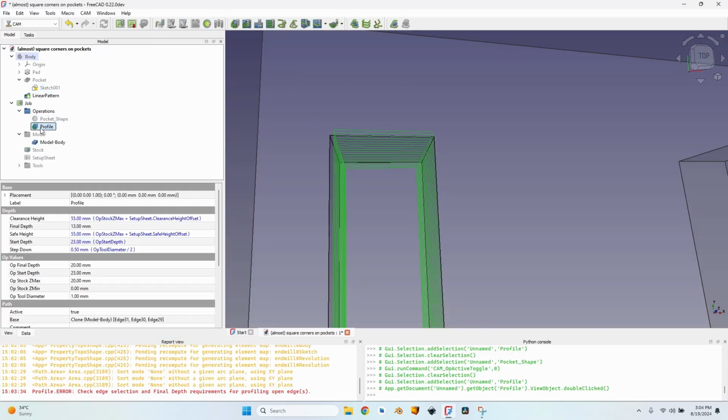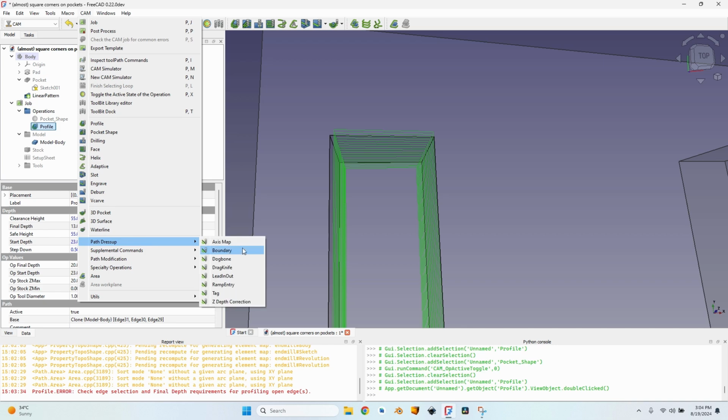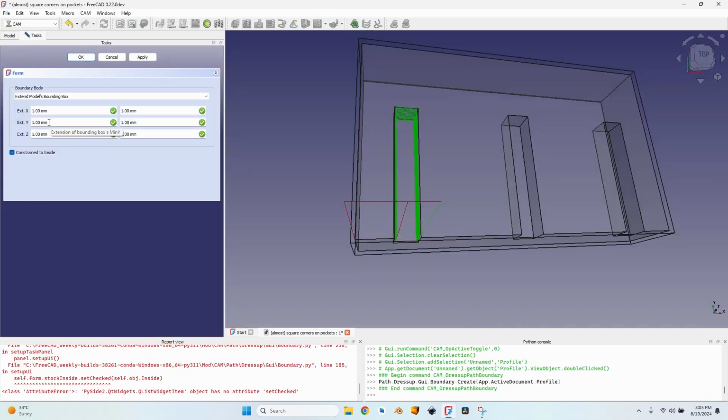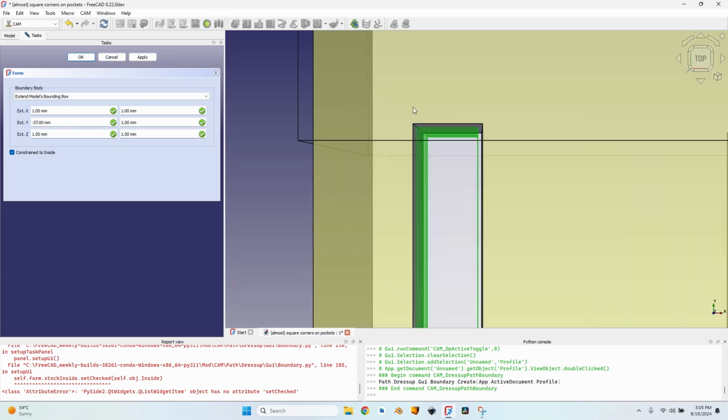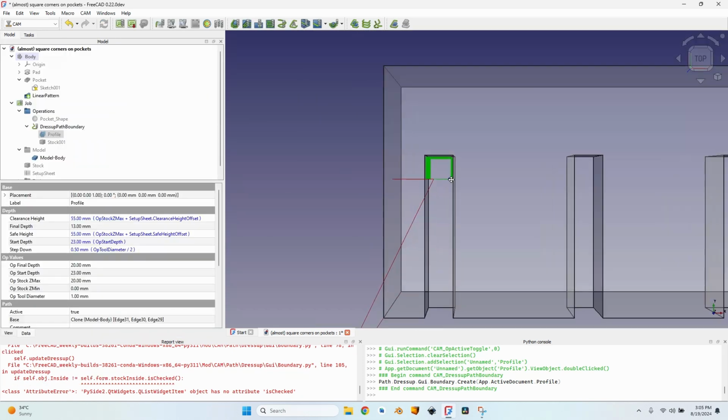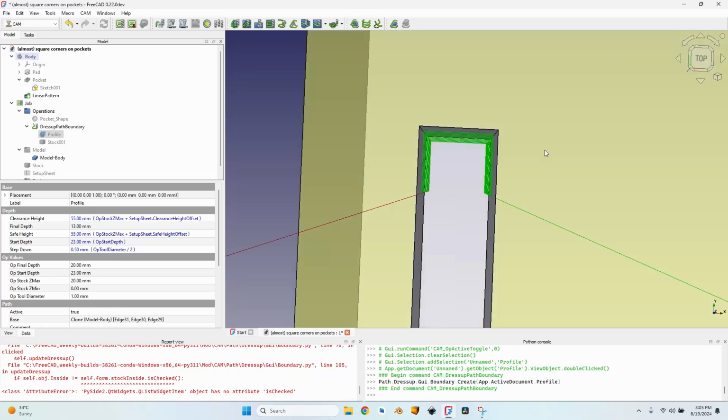I will click on OK, select the profile in the tree, the profile operation, go to the CAM menu, path Dressup, and select boundary. Here I have to modify the extension at the start of the Y. Set a top view and decrease this value just to have some small continuity on the ends. I think minus 33 is okay in my situation. Click on apply, and now you can see the operation is limited very close to the corner.